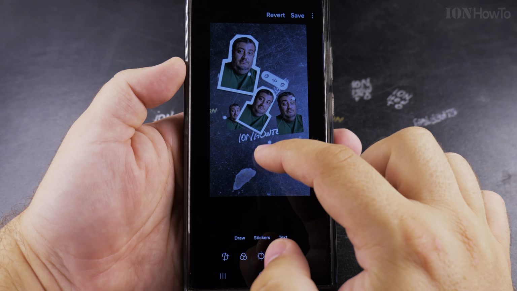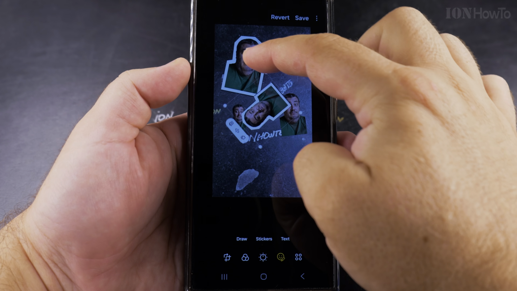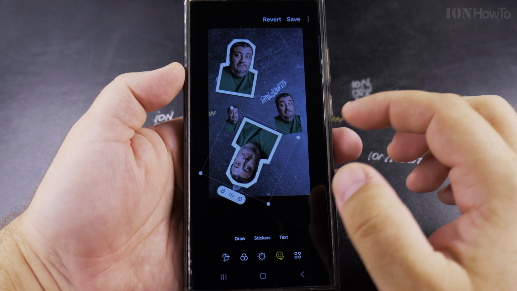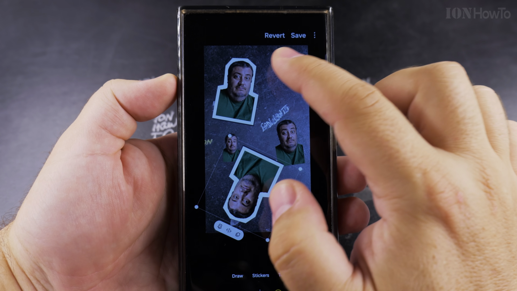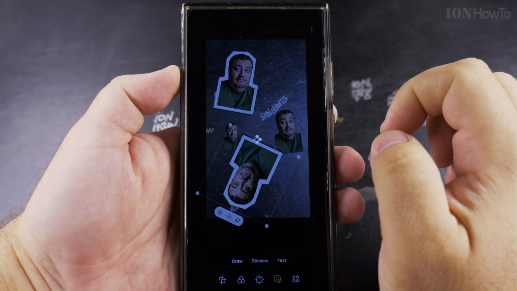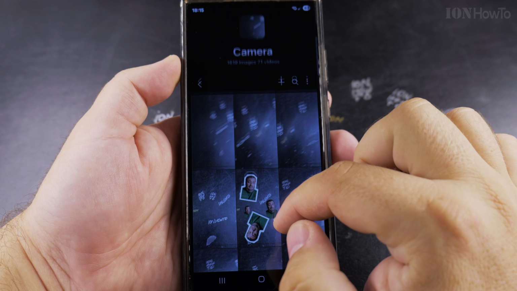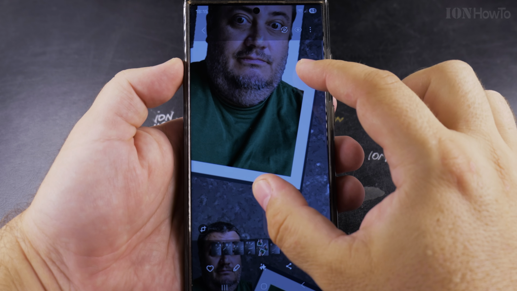So I add multiple stickers here. You can add even rotating this one. So it's really up to you how many stickers you want, and you can save the photo, and now the photo is saved. So this picture now is together, it's combined with stickers, but I can revert this.